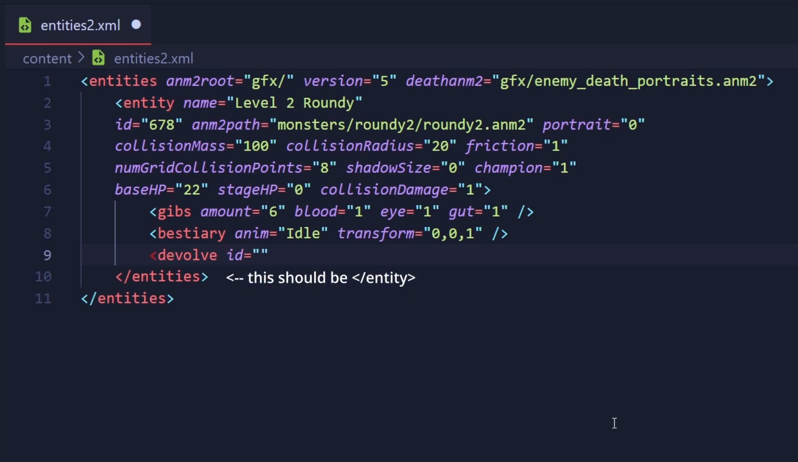This will be 3 different numbers separated by periods. The first number will be the ID of the entity that the enemy will transform into. Do note that effect entities will have an ID of 999 instead of the usual 1000 here, because 1000 is actually given to grid entities such as rocks and pots. I want this enemy to turn into a normal roundie when devolved, so I'm going to set this to 276, which is the normal roundie's ID.